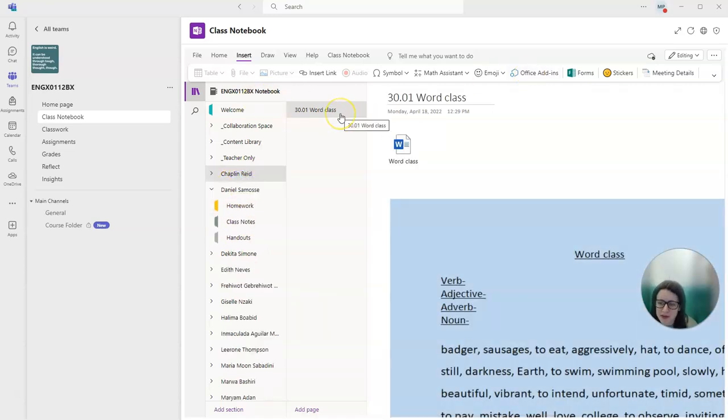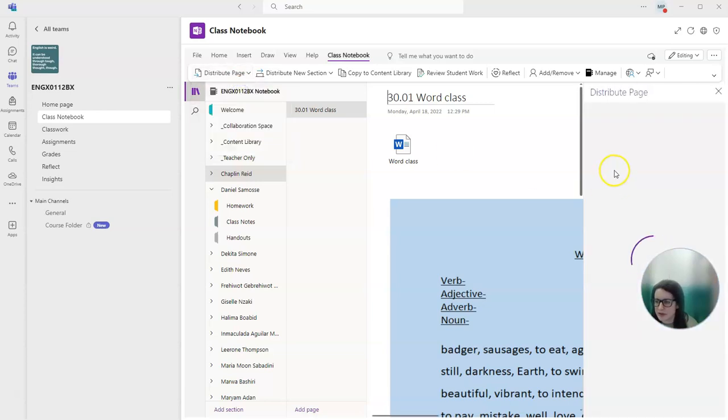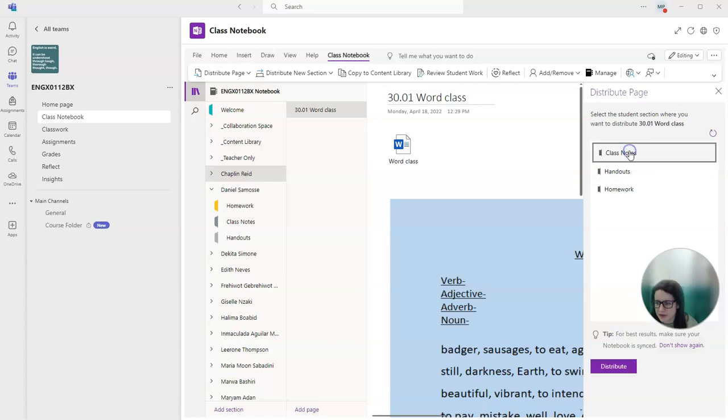So after you've made the page for your whole class, you're going to have it there for one student, but you wanted to give it to everyone. So you go to Class Notebook and you click on Distribute Page. If you click just on Distribute Page, you're going to send it to the whole class. We'll put it in class notes and you distribute, and it goes to the whole class.